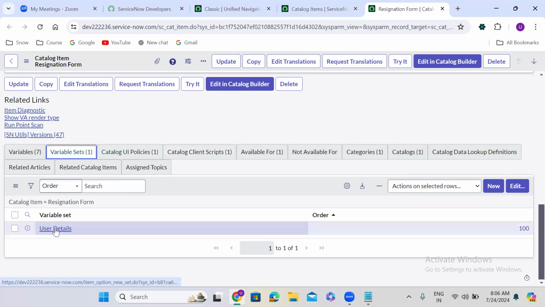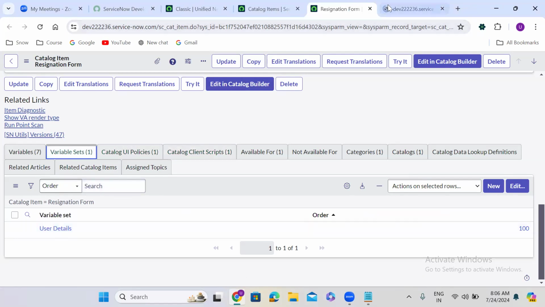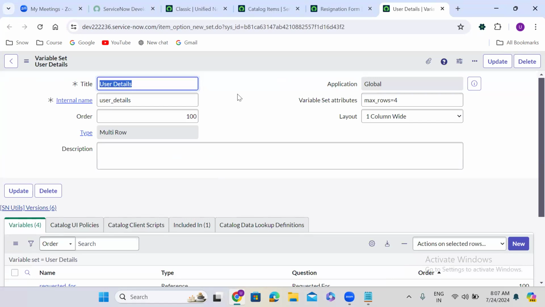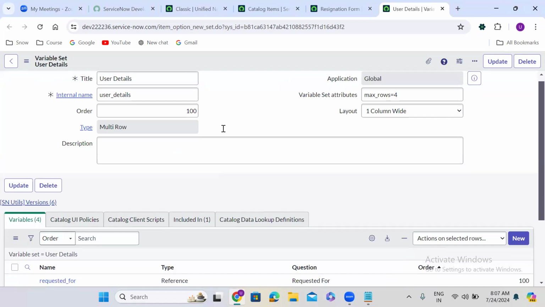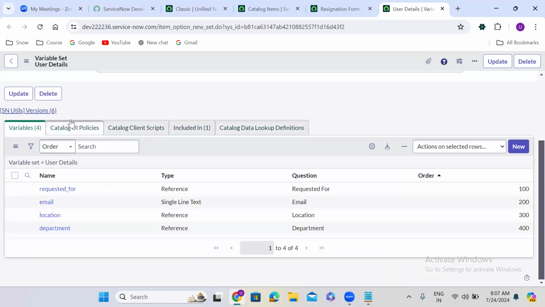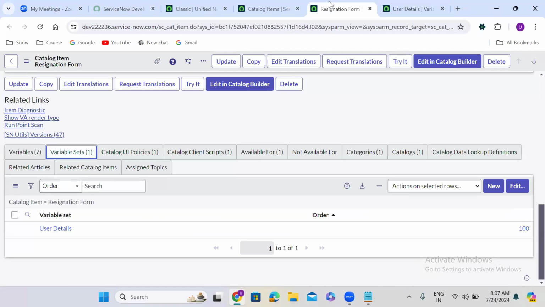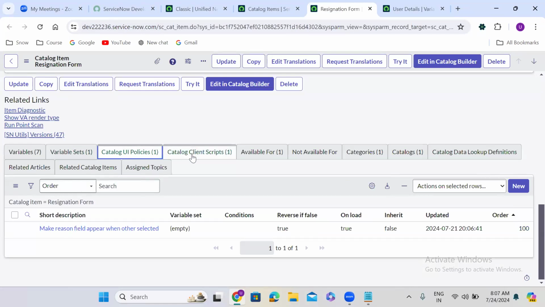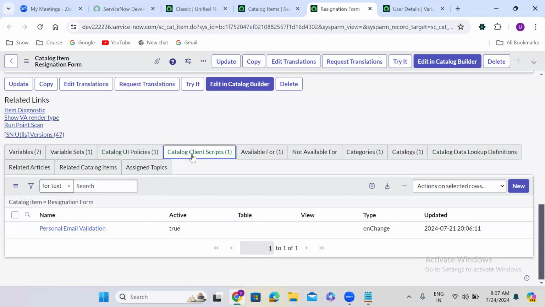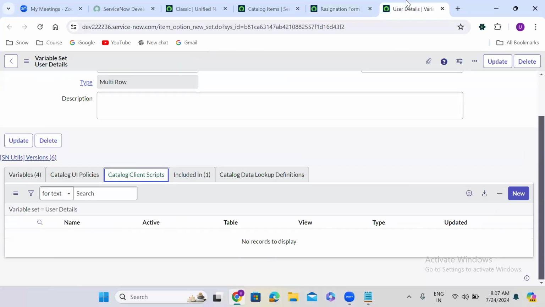So you go to the variable set here. In the variable set level, we have catalog UI policies, catalog client script. In the catalog item level, you have catalog UI policies and catalog client scripts.